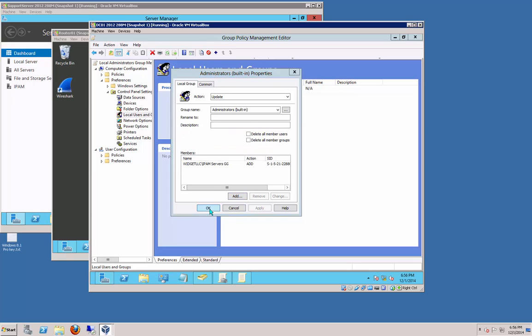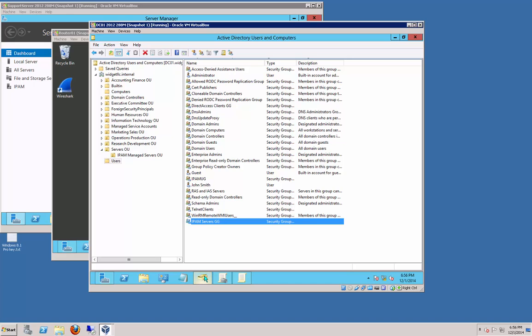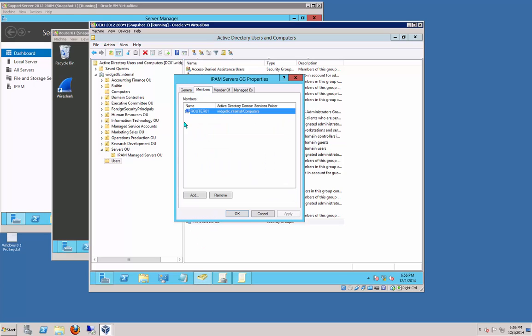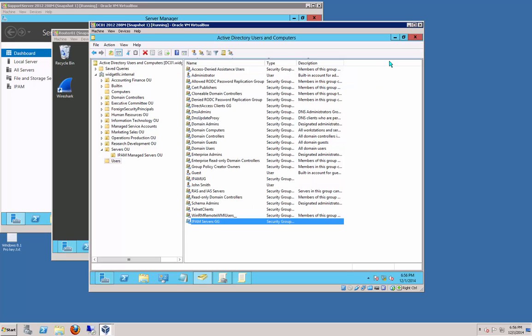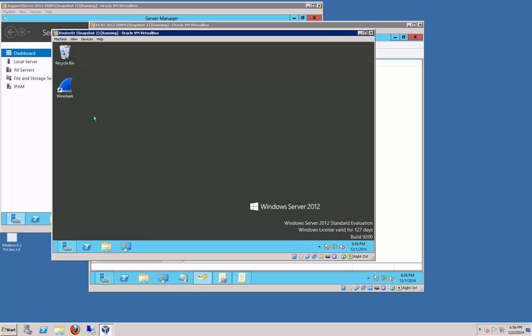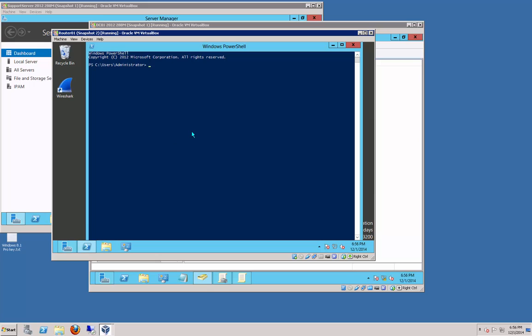apply. All right, now let's go back to our Active Directory and our IPAM servers GG group and make sure that router 01 is still in there. It is router 01. All right, so now we know that when we run the GP update it's going to affect router 01 because that is in that group, and that group is in that organizational unit, which we just edited the group policy. So it's all one big domino effect. So let's make sure that this works.